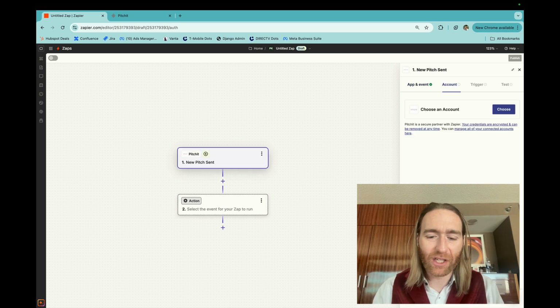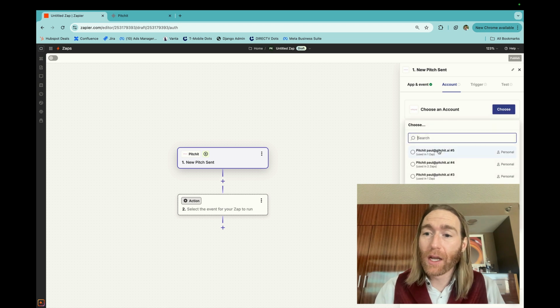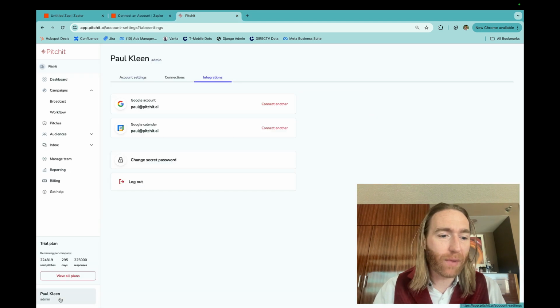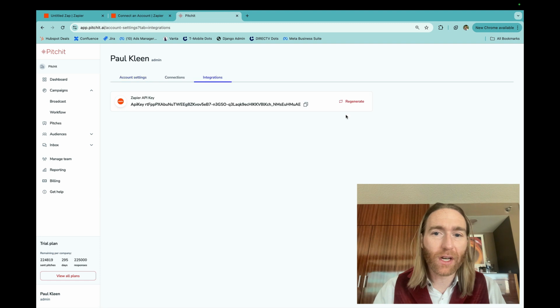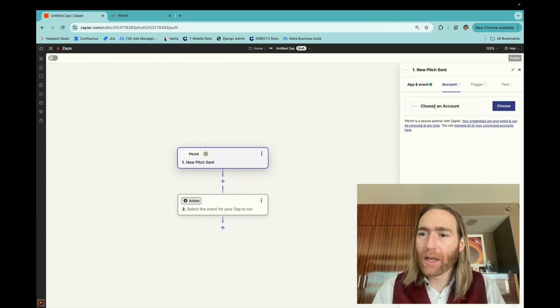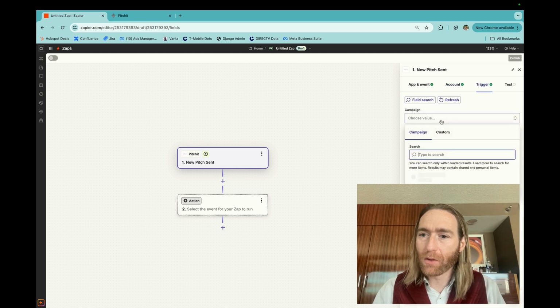So basically every time Pitchit's AI agent sends a message to your lead, we do want HubSpot to see that that's occurred. Sync Pitchit with Zapier if you haven't done so already. All you need is a quick API key. You can find that by clicking on your name in the bottom left, going to integrations, and copying and pasting it in. Okay, once that's done, Zapier will kick you back into the builder and it will have synced your Pitchit account.